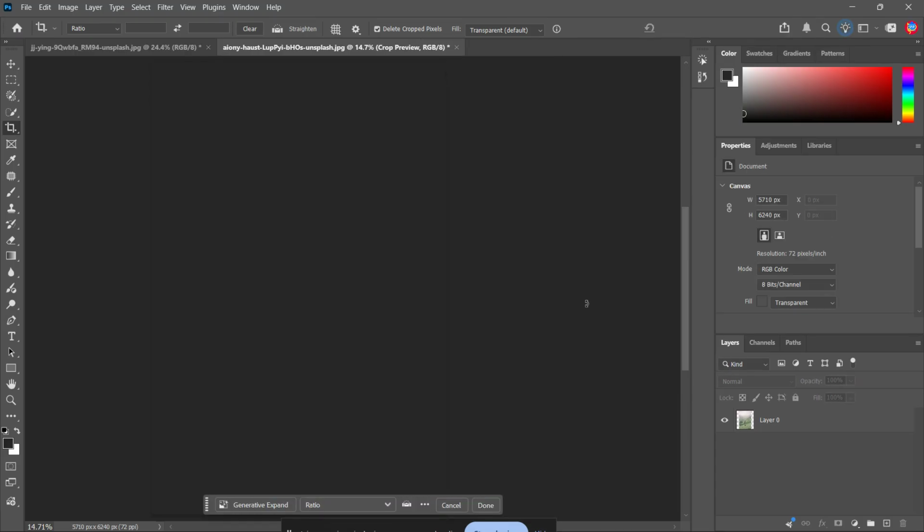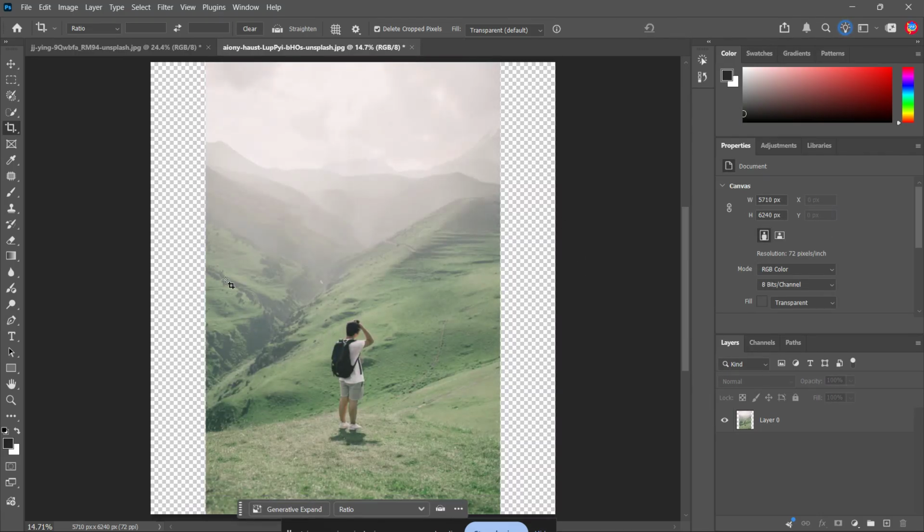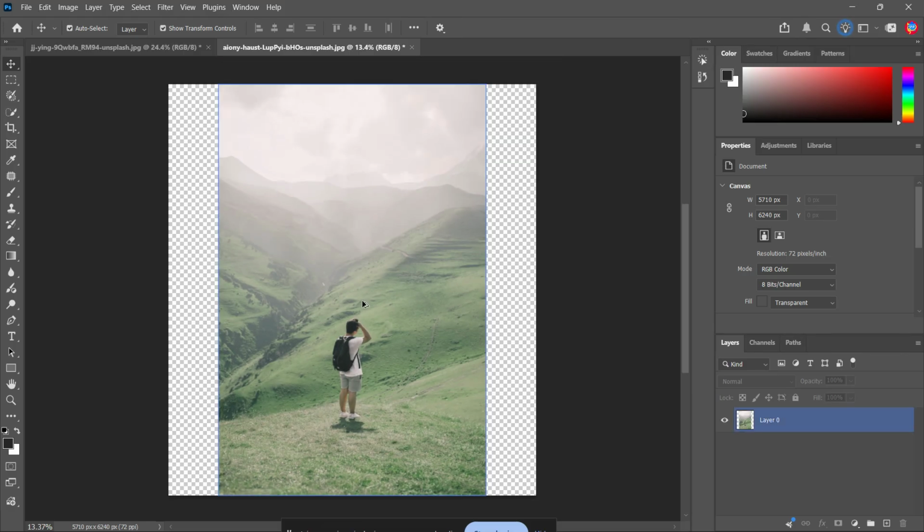You should now see the added blank space on the edges, usually shown as a transparent checkerboard. That empty area is what we're going to fill in next. Now choose the rectangular Marquee tool by pressing M. This tool lets you make a clean selection over the area you want Photoshop to fill.